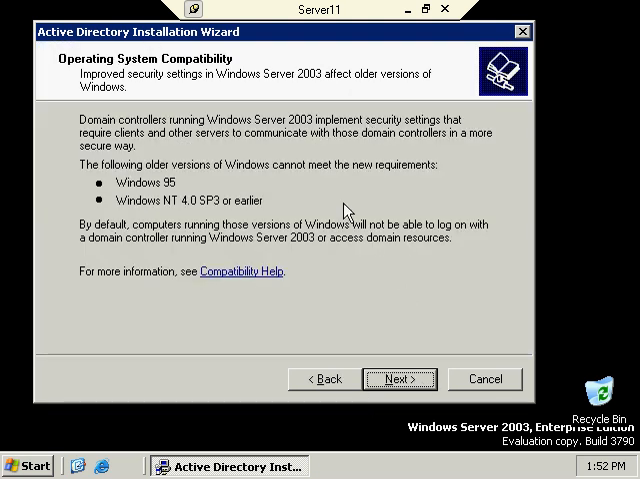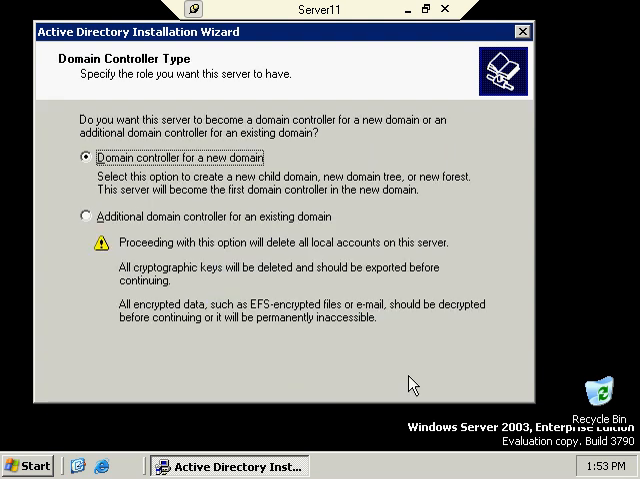We get that same issue here, warning us about operating system compatibility. And recall, this is just to let you know that Windows 95 and NT4 Service Pack 3 or earlier machines will not be able to connect to a Server 2003 network. So if you're running these operating systems in your network, you'll have to upgrade them.